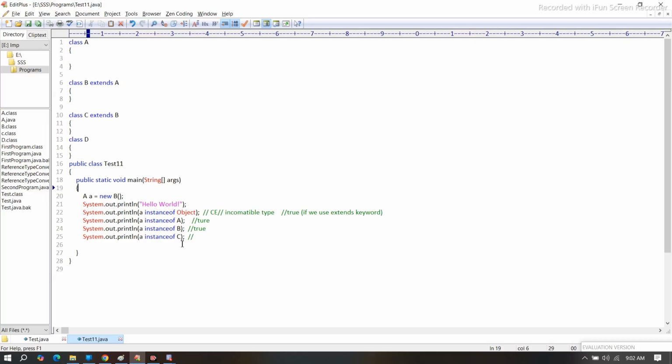From your thinking side, I can ask you one question. Why would you say this will come as true? Now you can say, okay sir, A is the variable, and instanceof is checking whether it is an object of C or not, right? C is a class which extends from B, and indirectly B also extends from A. Then why can't this become true, right? No, this will not become true.